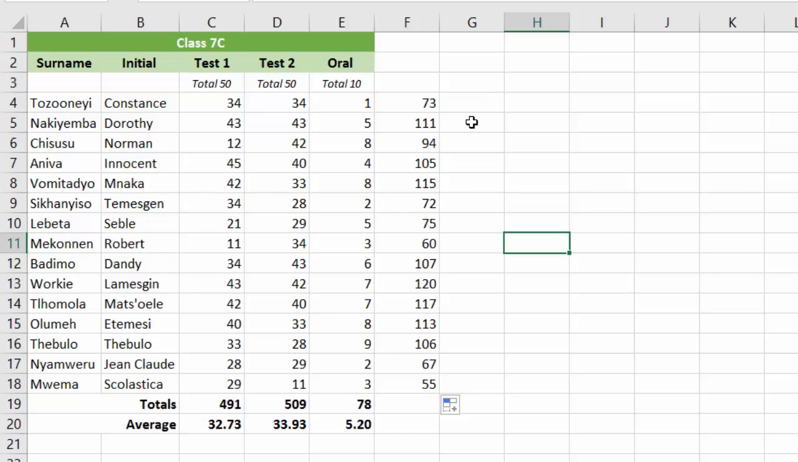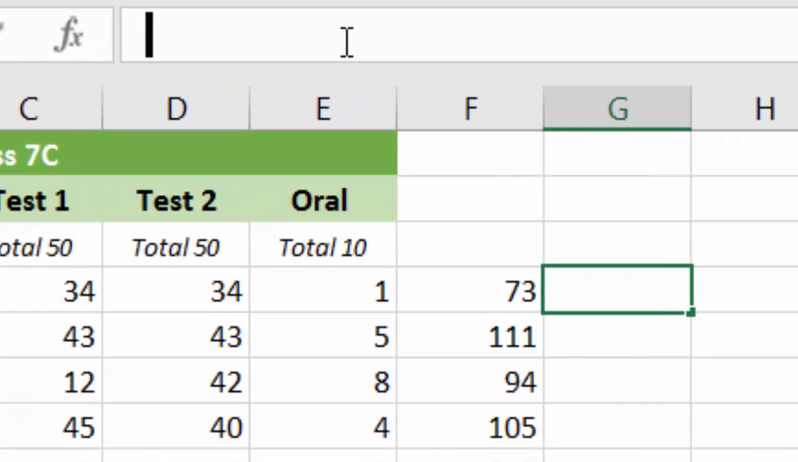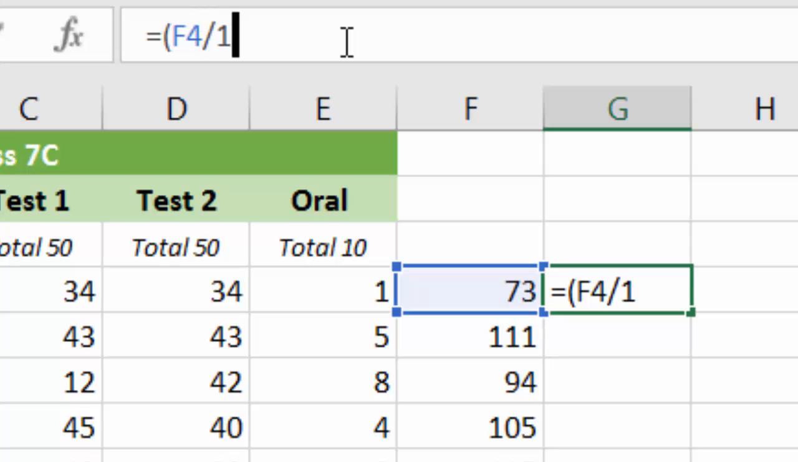So let's have another go then. At the moment this is a term mark out of 150, which is not particularly useful. So let's try and turn it into a percentage, and so we're going to create a new formula. Here I'm going to type equals, which means we're starting a formula. I'm going to put in F4. And to create a percentage, we're going to divide by 150, and we're going to multiply by 100. So we're basically turning it into a value out of 100.